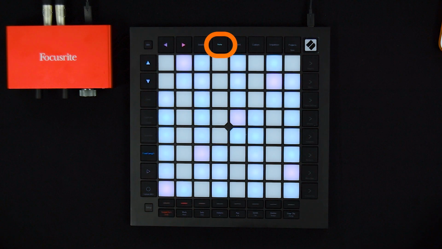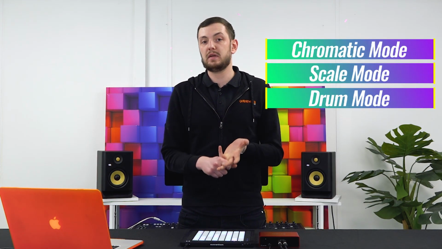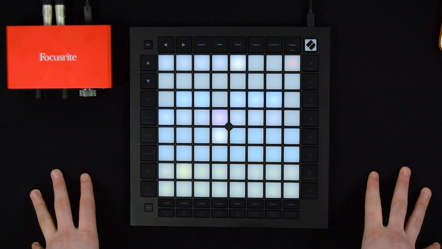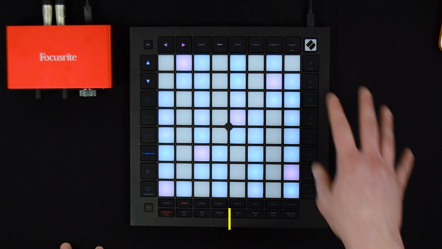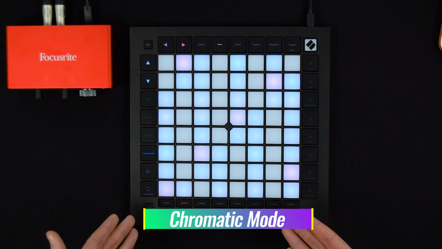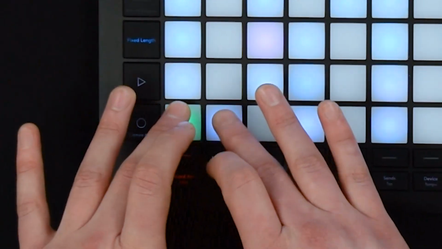So let's move on to the Note Mode. In Note Mode we have 3 standard modes. We have a chromatic mode, a scale mode and a drum mode. These can be accessed by using the shift and note button to access the settings for our Note Mode. As standard, our Note Mode defaults to chromatic. Inside of chromatic you can see that all of the notes inside of our scale are highlighted in blue, and all the notes outside of our scale are greyed out.